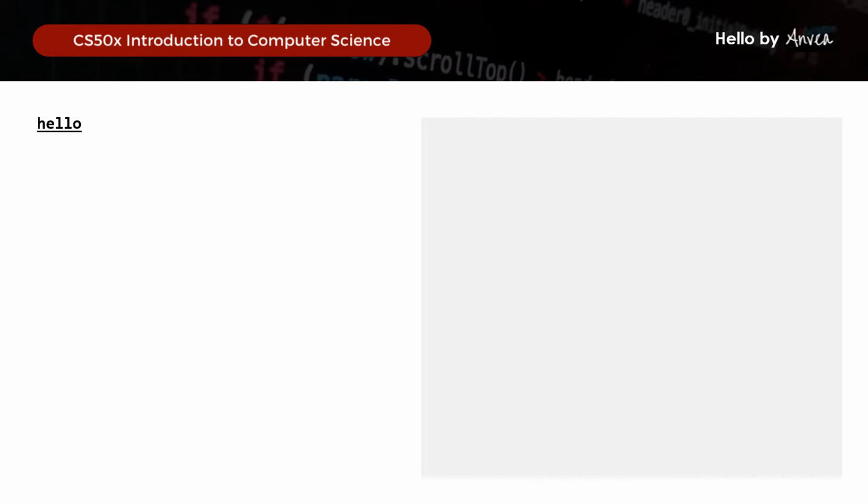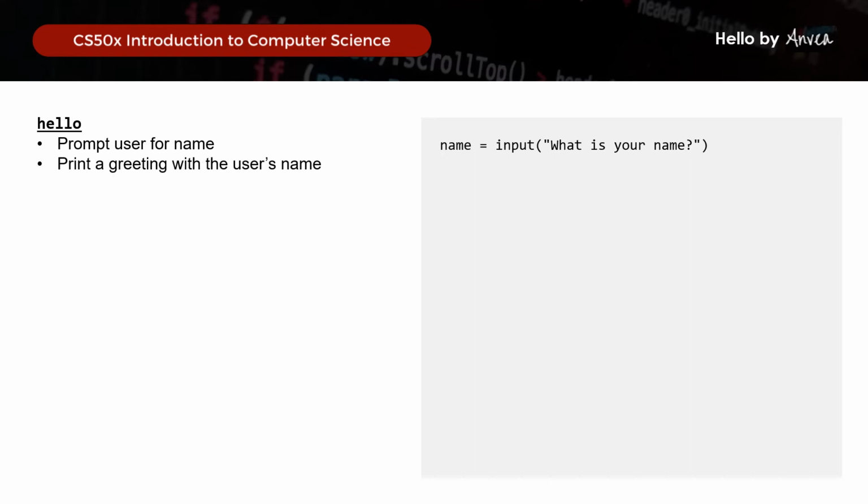Okay, so the first step is to prompt the user for a name. So we'll probably need to ask the user the question and we'll label whatever the user keys in as name. So in Python, it will be name equals input, what is your name? So what this means is that it will take the input given in response to the question and label it as name. Next, we'll print the greeting with the user's name. So we'll print hello, comma space, and we will insert in the name.